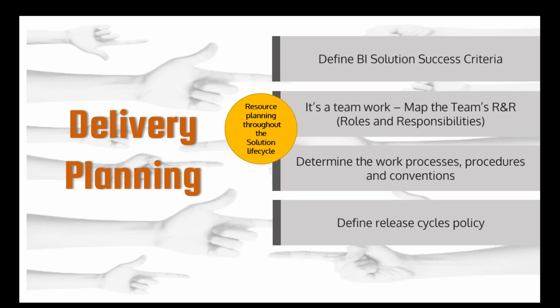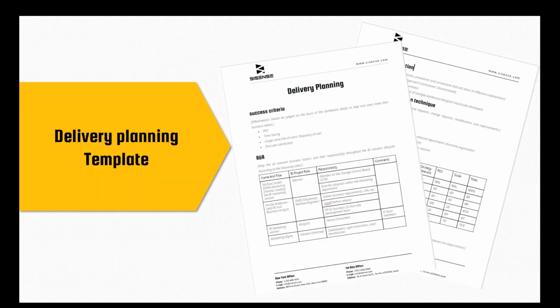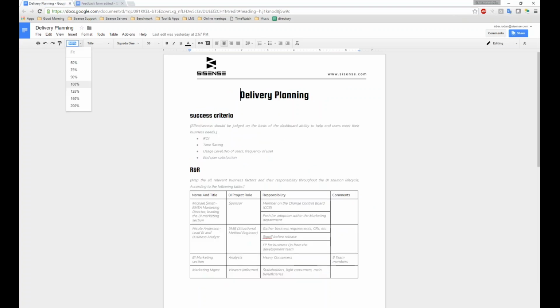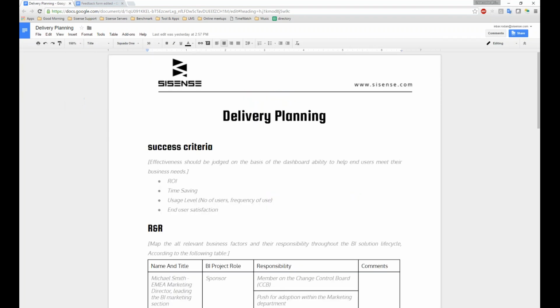In order to address these four points, we have prepared a template that we believe will help you in planning your delivery phase. And I want to review this template with you. So let's go to this template. I hope now you can see it better.